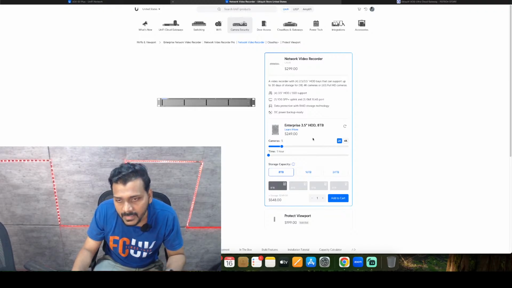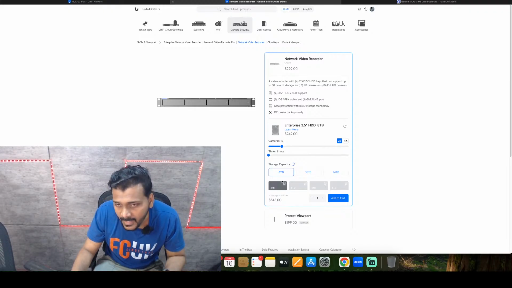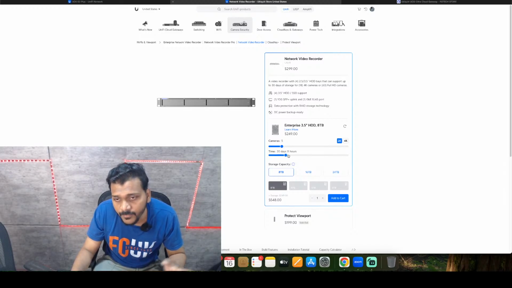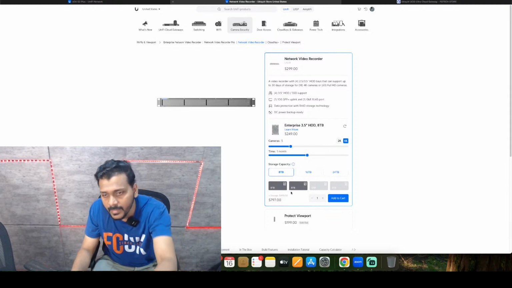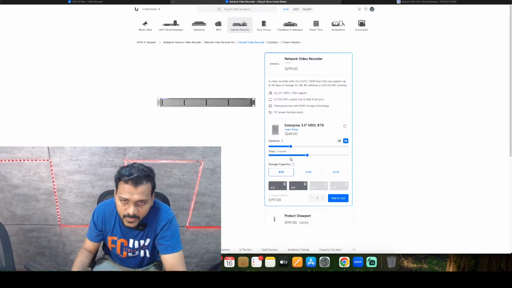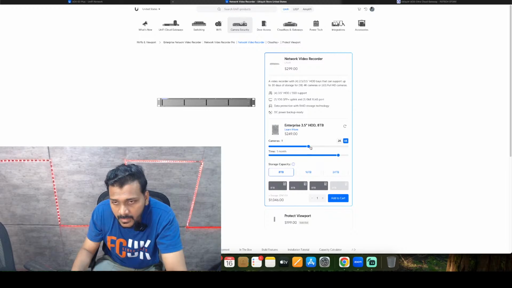So I was saying that if you use 5 2K cameras and you have 8 TB of storage, and you want storage of up to 1 month, then 8 TB will be utilized. And if you check for 4K cameras, you have to get more, like 2 8 TB drives. As you can see, for 1 month of storage you should get 2 8 TB drives with 5 4K cameras.